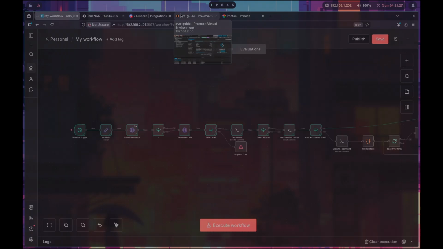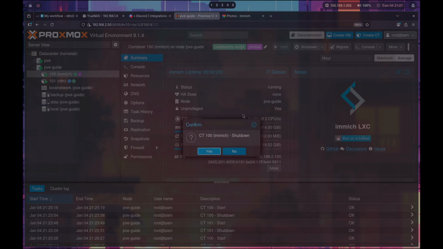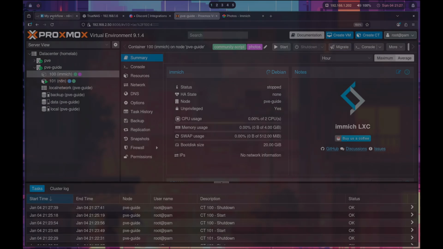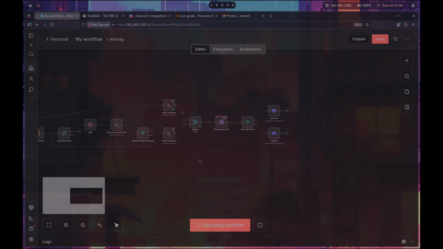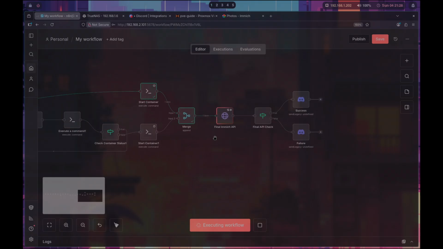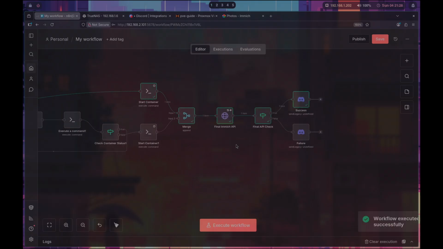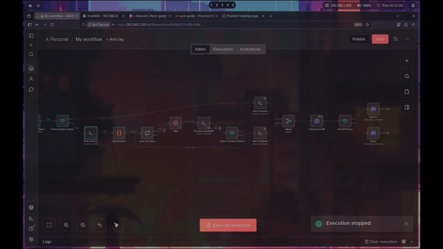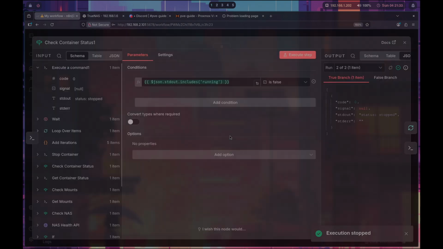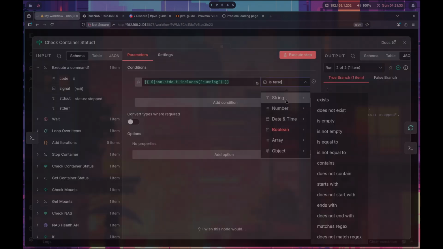We'll go ahead and stop the container again and verify whether it works or not. Alright, let's go ahead and execute the workflow. Now we can see here we got a success message. If we go to our Discord, we'll press escape and we can see we just got another message.